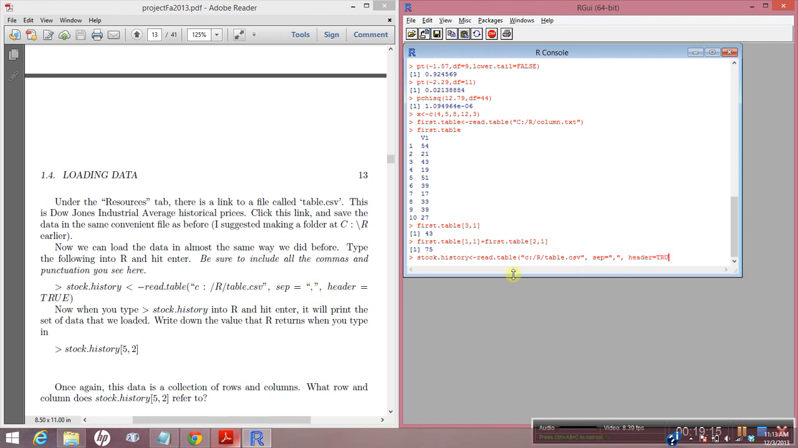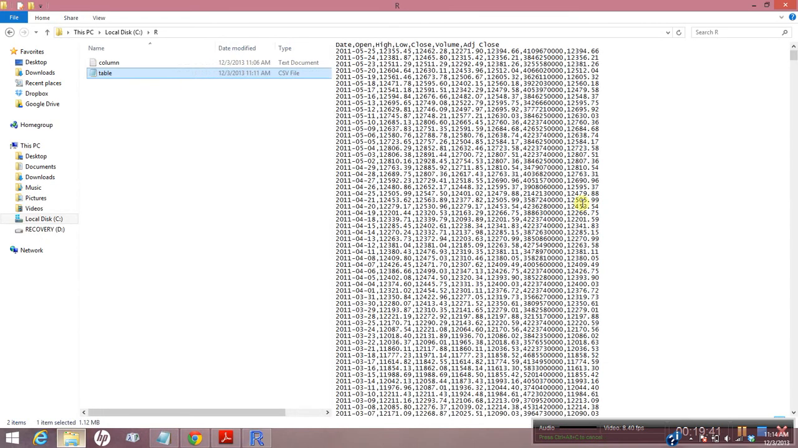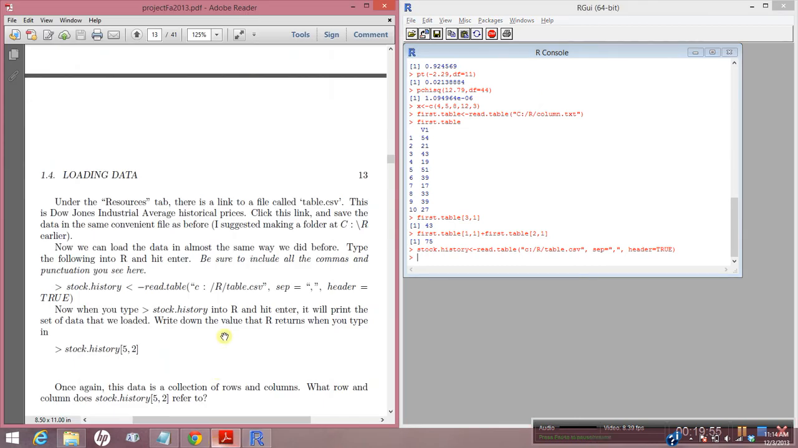Header equals true. That just means that there's a row at the top with some labels. So when it says header is equal to true, it knows that the first row in the data set is just some labels, and it's not actually part of the data set. Okay? It had to think there for a second because there's so much data that it had to deal with. After it loaded all that data, it just gave us the new line here, and since we didn't get an error, that tells us that everything's fine, right?